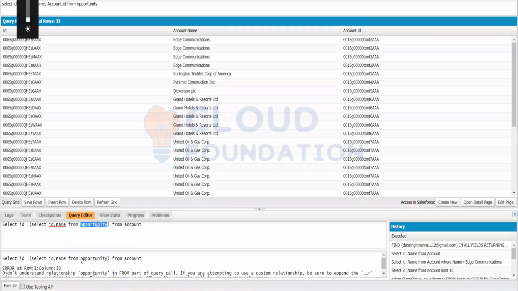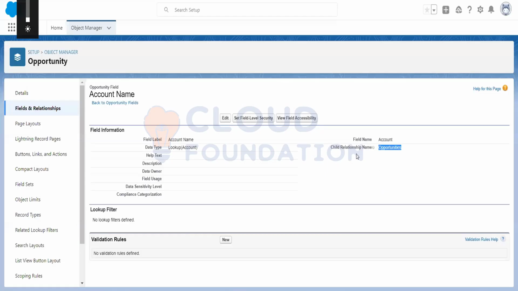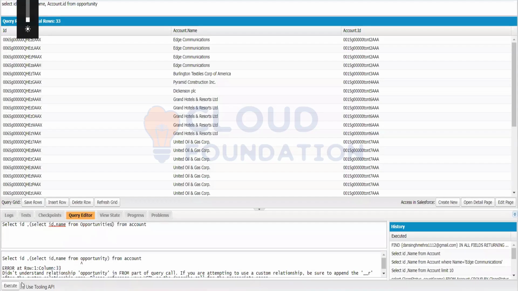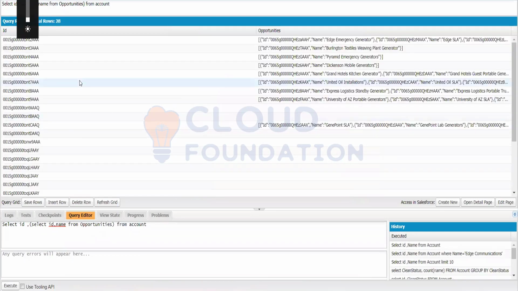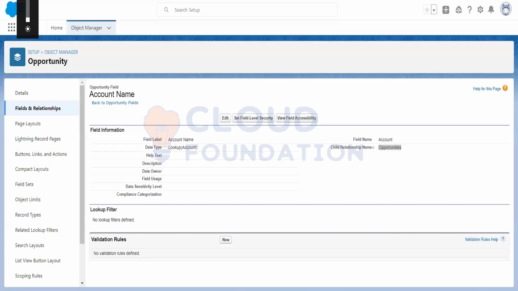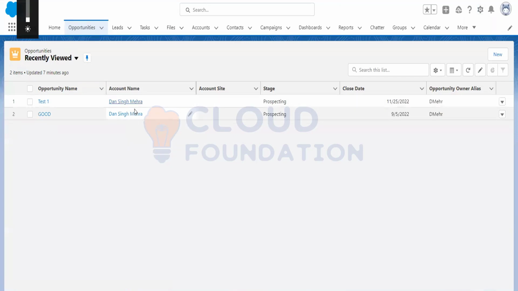So whenever you are querying, you have to give your child relationship name. You can note down this point also. So see, it is saying that with this account I have this number of opportunities: first record, second record, third record. With this account, I have only a single record. If I want to filter the record which I want to find, where ID equals what ID? I will go there and copy this one.